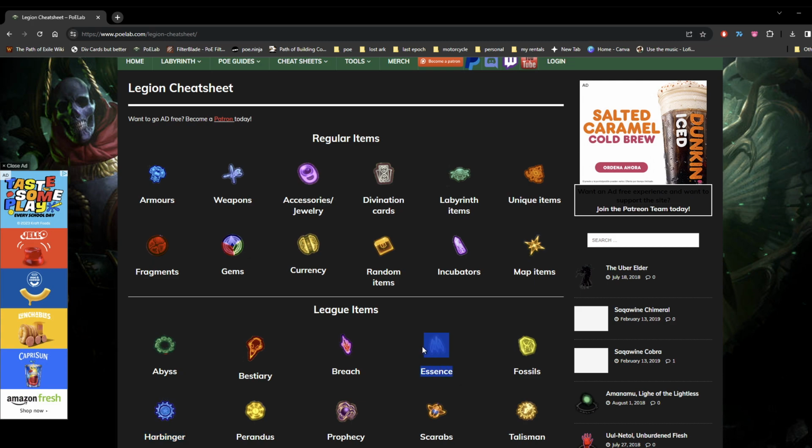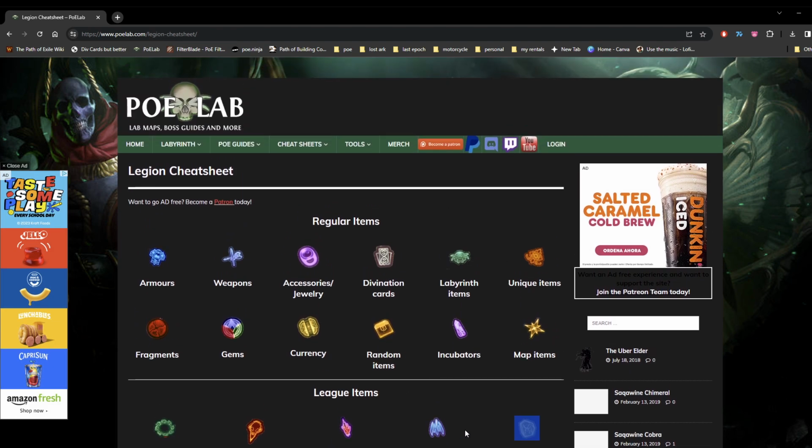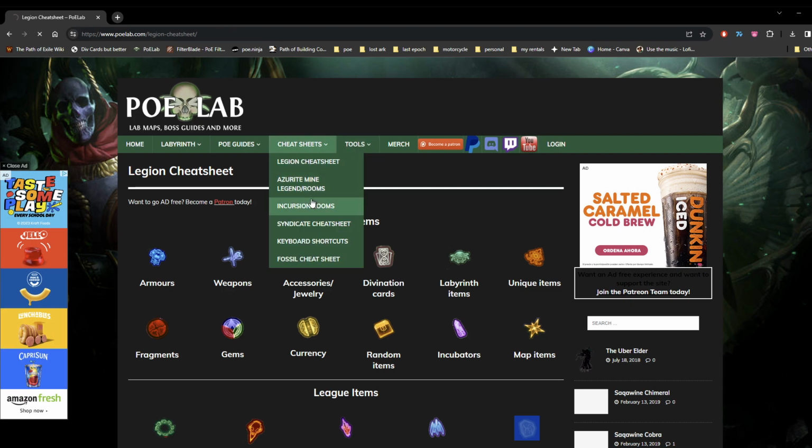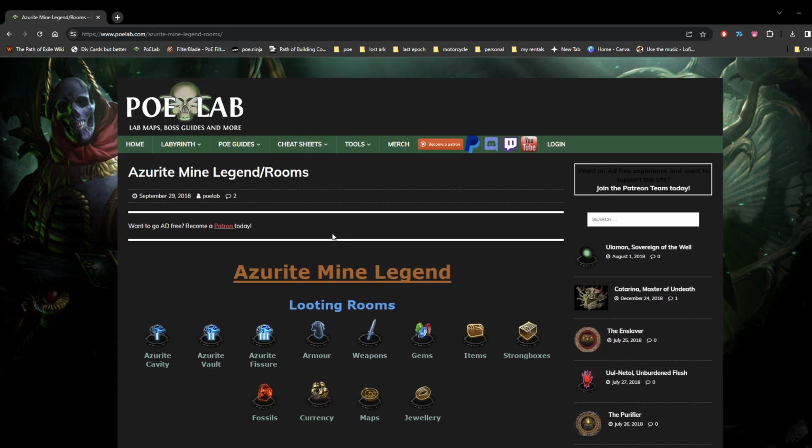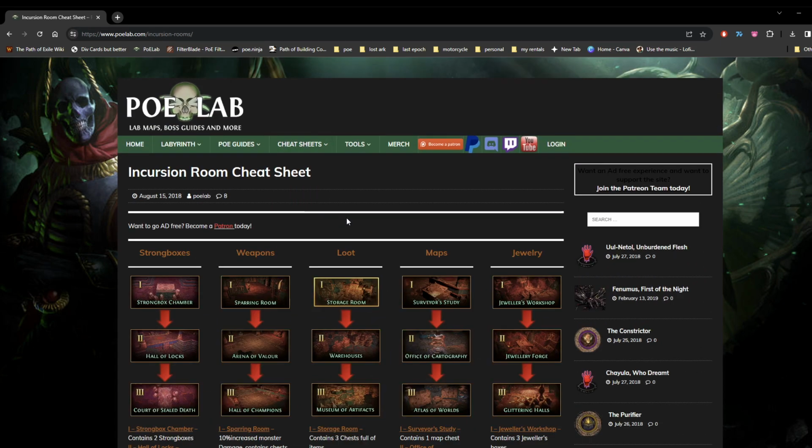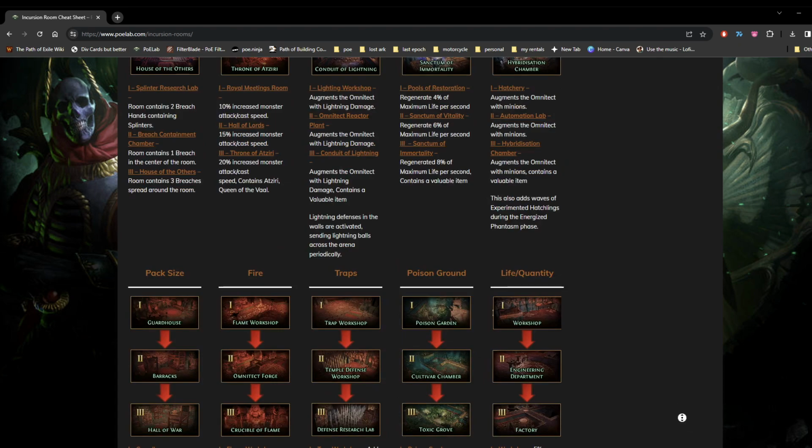Harbingers are good, essences are great, scarabs are good. Fossils can be money, but typically aren't too valuable unless you're doing very bulk trade. So it'll get you familiarized with some of these icons and what they actually mean and represent, and the loot associated with it. If you want to do delving, they have information on delve. If you want to do incursion temples, they have information on temples.